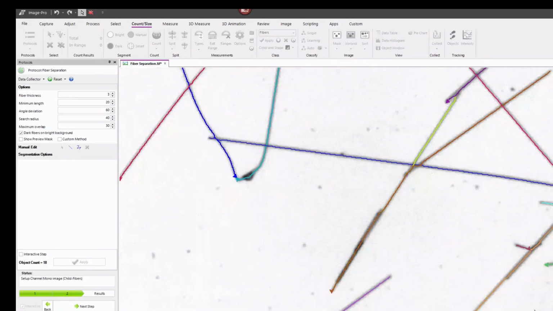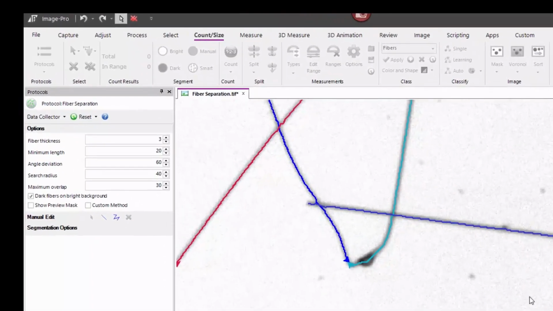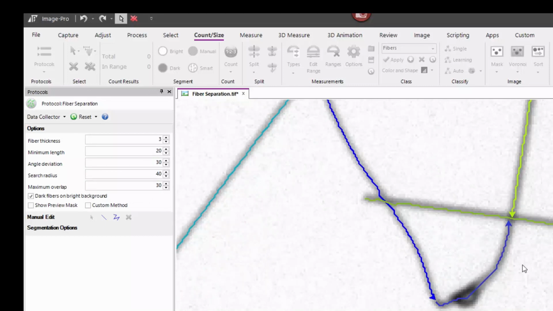As mentioned earlier, the angle deviation defines how much the fibers can be bent to determine if it is the same or a different fiber. Here, you'll notice that the fiber is bent. Currently, it's set to 60. If we bring that down using a slider or typing in a number and pressing the Apply button, you can see now, because the angle deviation is now set to 30 degrees, it is separating this into separate fibers. Bring that back to 60. This is actually a single fiber. Pressing the Apply button again, you can see it is now following this fiber around this bend and considering that a single fiber, which is correct.